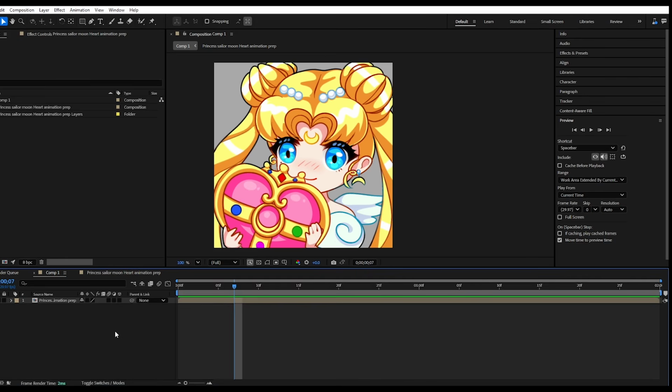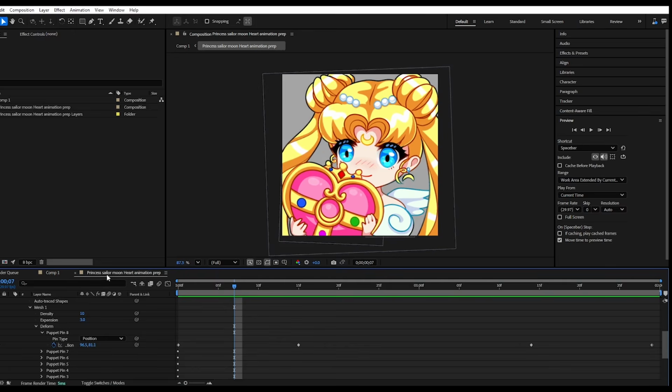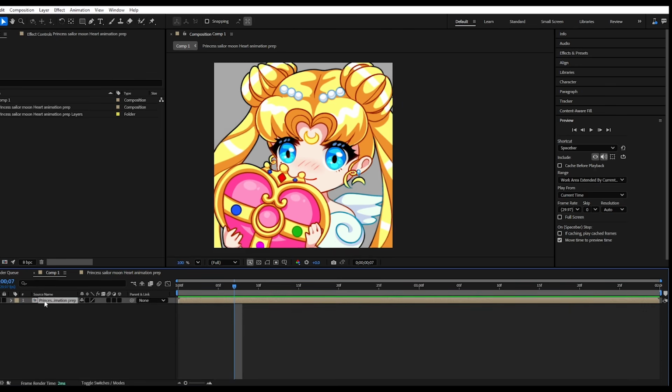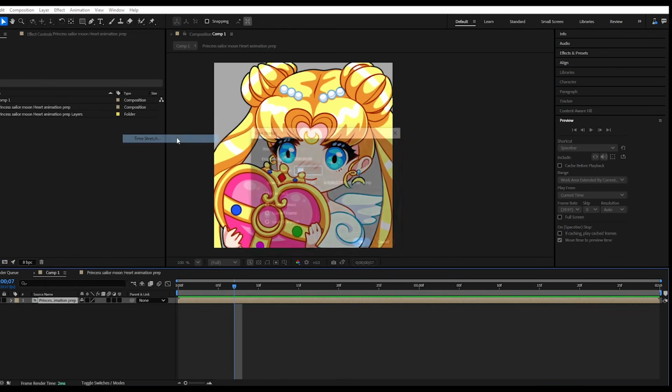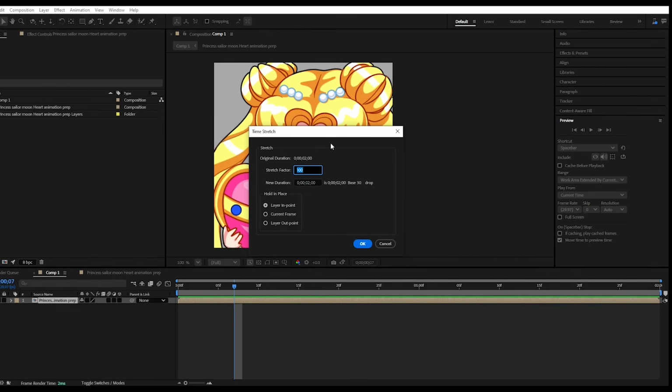If you want to change how fast your emote is playing, your animation is playing, you can speed it up. For example, you can right click in your main composition, not this one, your main composition, and click on time stretch, and stretch factor. This is like a percentage. Let's make it twice as fast. So we're going to put it to 50. That's going to make it a 1 second animation. It's going to make it fast.